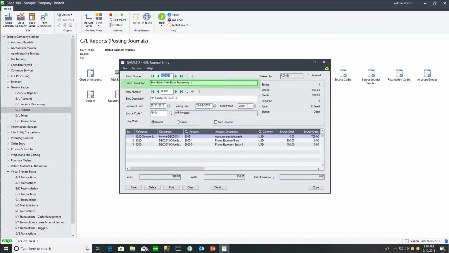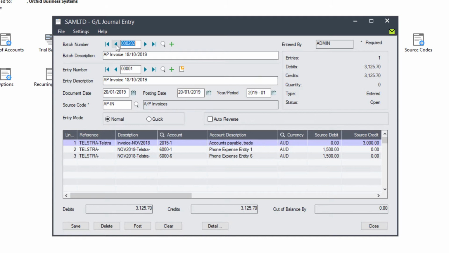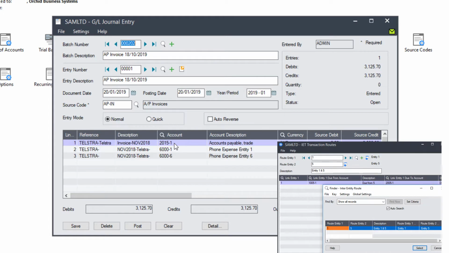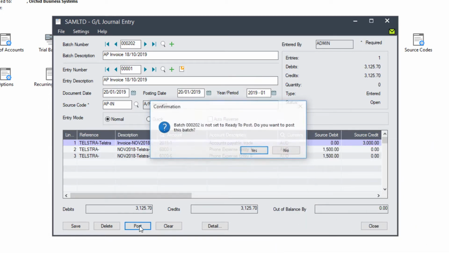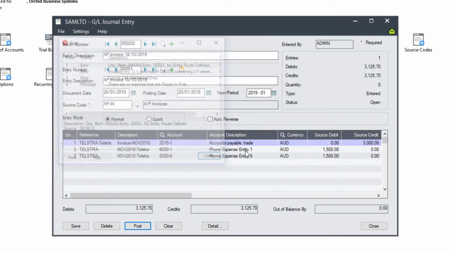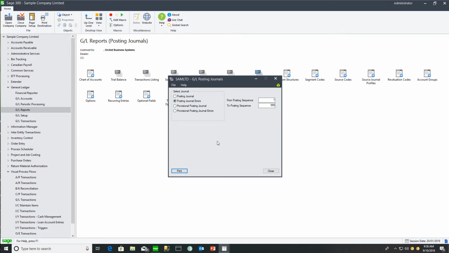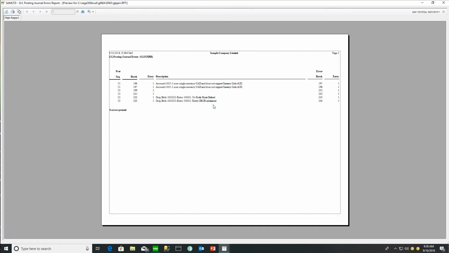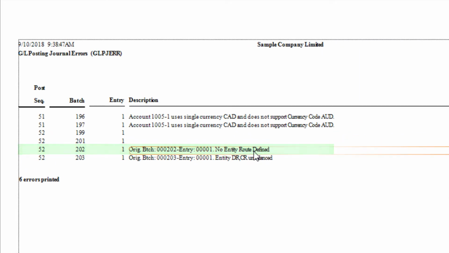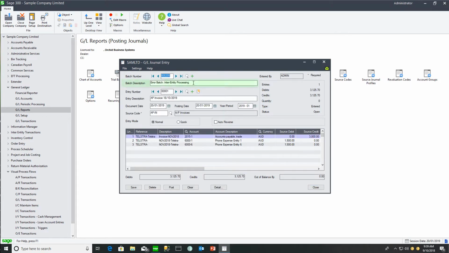And this is the error batch that was created. The second scenario when inter-entity transactions will not allow the source batch to post is where there is a missing route. In this instance, I do not have a route between entity 1 and entity 6. Posting this batch, we end up with an error batch being created. The error is listed here, but also listed in the posting journal errors. And an error batch will be created.